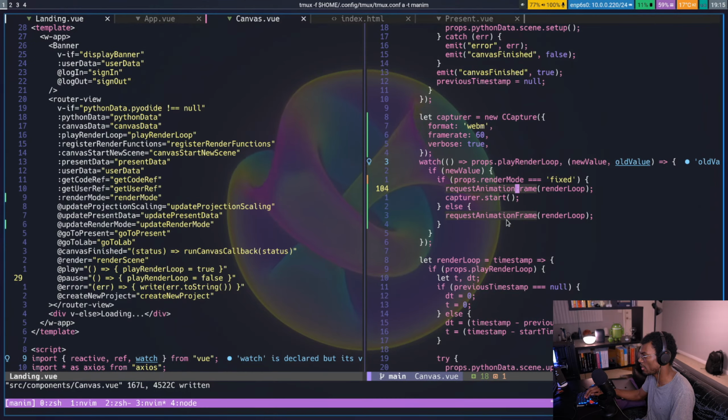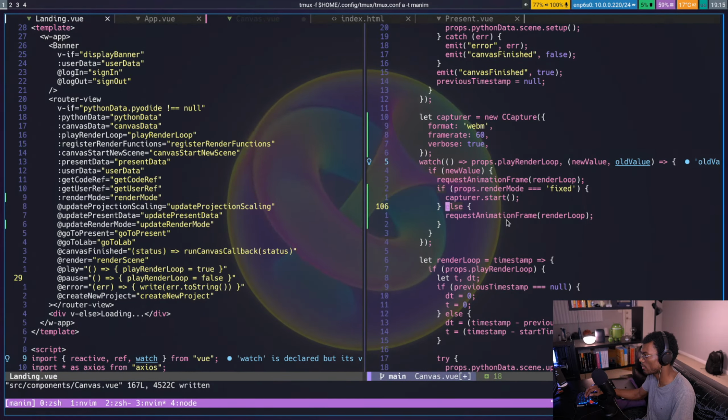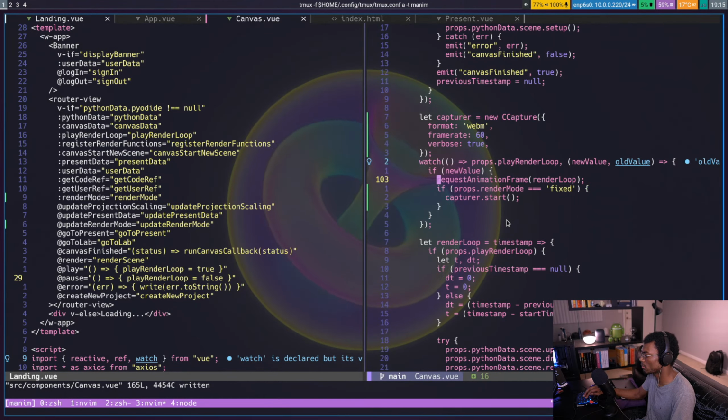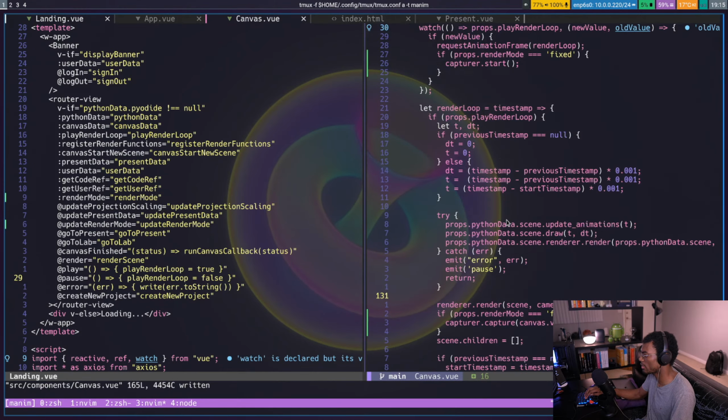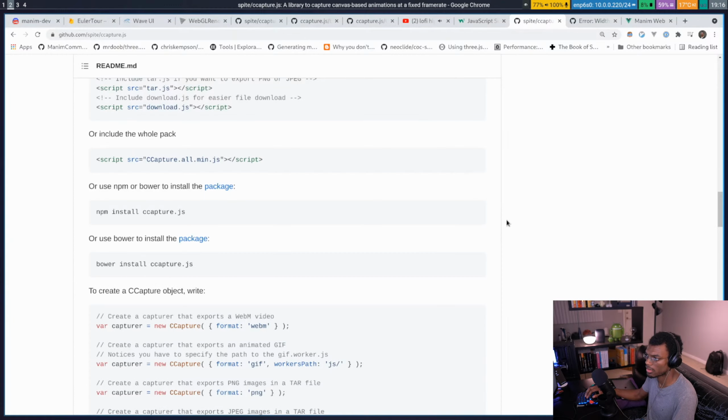Okay, if I'm lucky, I factor this out, and it'll just be like this. And when this stops, it'll capture its last frame, and it'll stop and save. Hope I don't have to instantiate a new one. I guess that wouldn't be a big deal though.